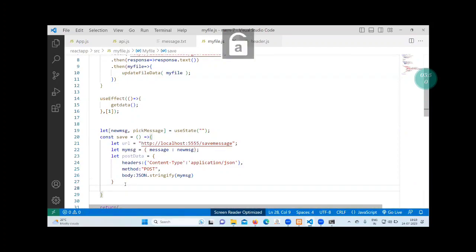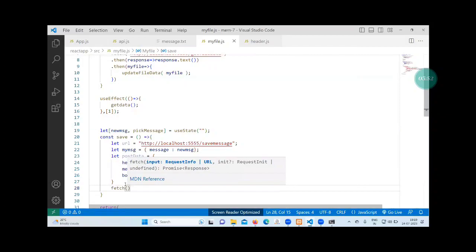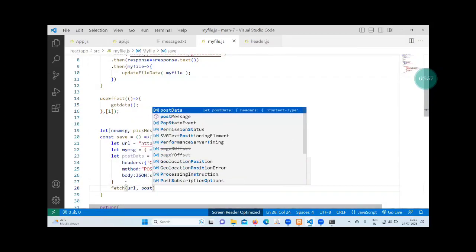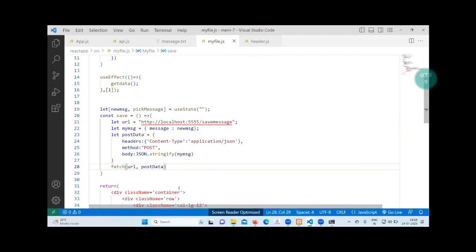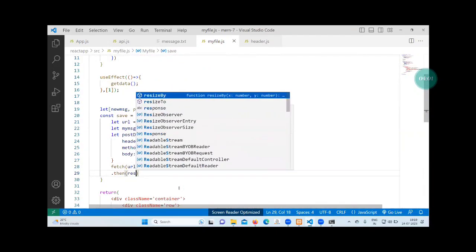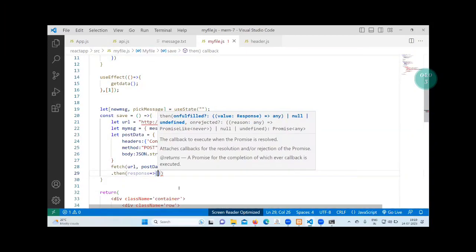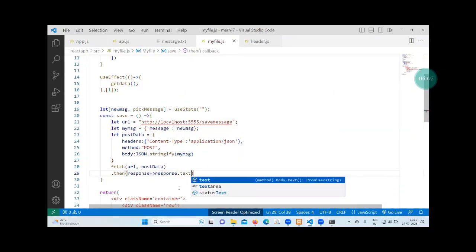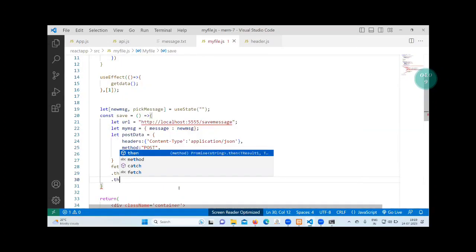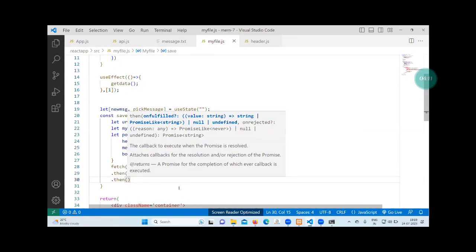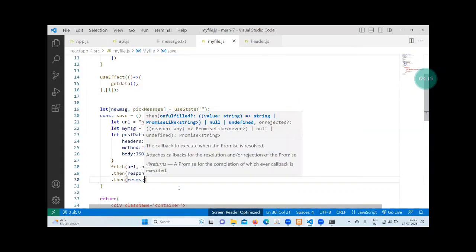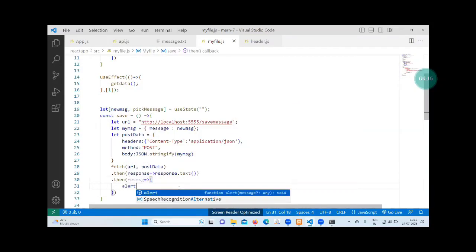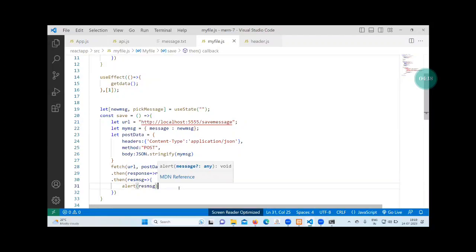Next, after that, fetch function, URL comma post data. Then response dot text, then response energy, alert the response energy. Then the message.